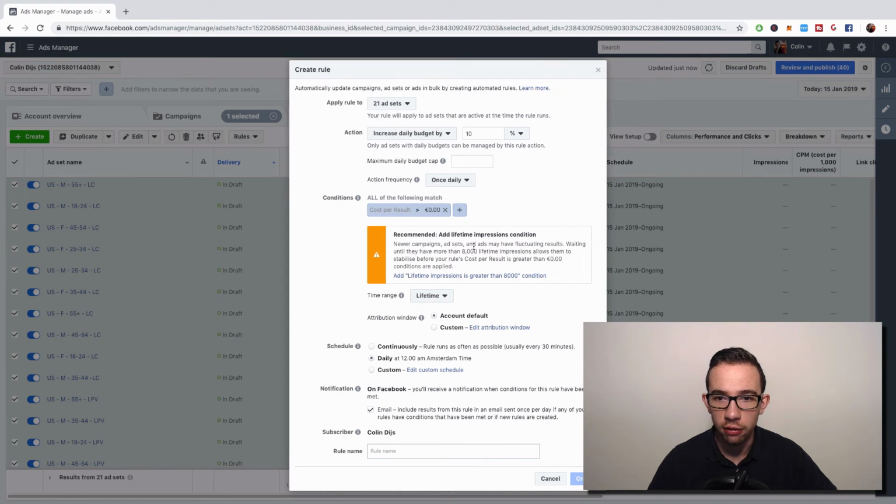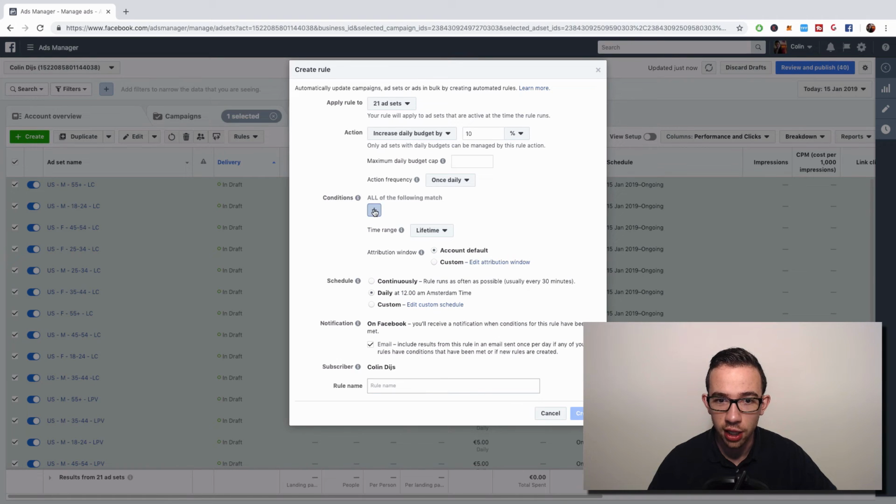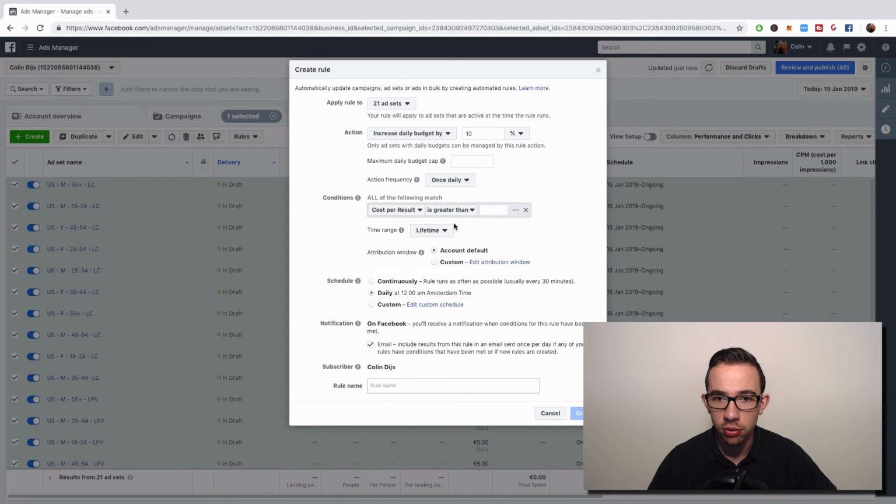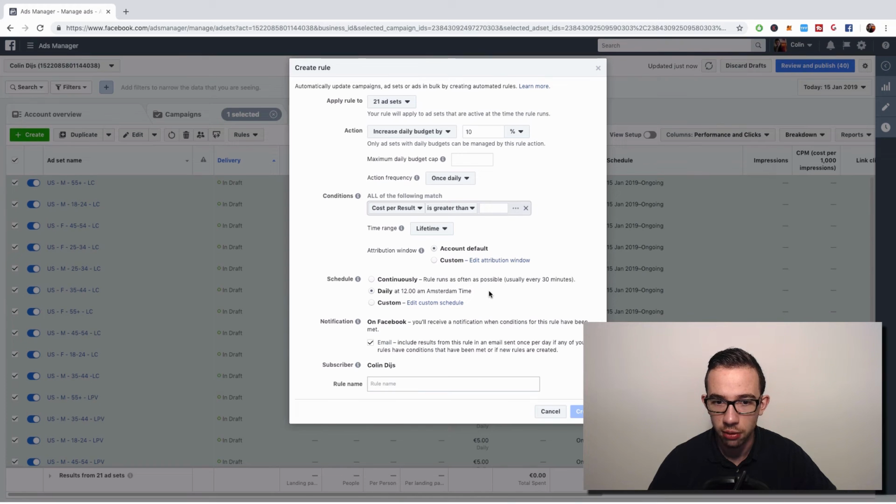Oh yeah, so after the data is stabilized. So this is actually good that they're telling you that. Oh, well, I guess they removed it. But yeah, just follow the rules as they say it. Lifetime, that's all good. Default, daily at your time zone. You can do it at a different time if you want.